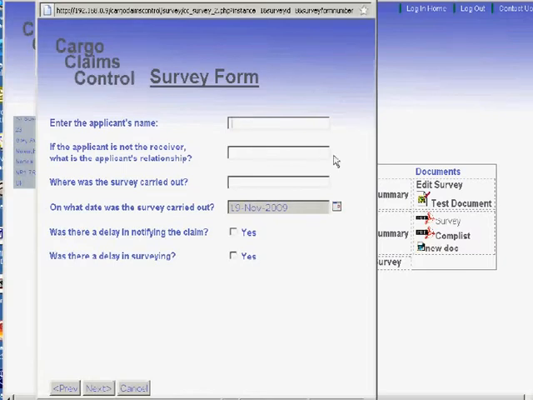The applicant's name we'll call Fred Smith, and if the applicant is not the receiver, we need to put in the applicant's relationship. So we'll put son in there. Where was the survey carried out? We'll say at Shoreham Warehouse.